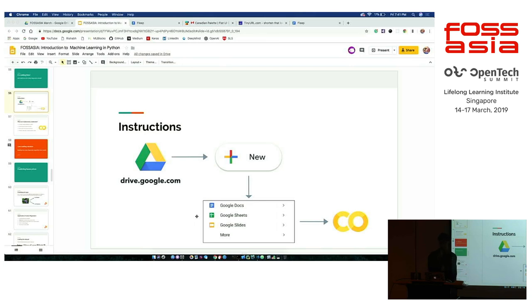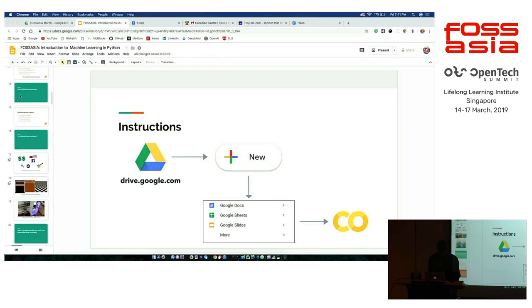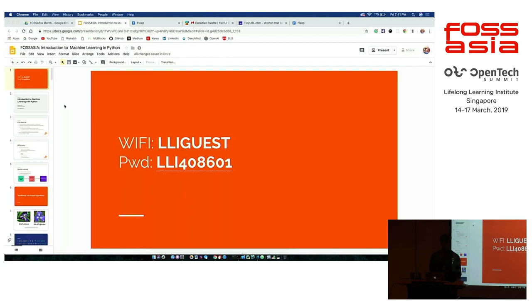Anyone who didn't find it yet? Is everyone clear? Is everyone okay? Again, if you haven't connected to the Wi-Fi so far, please do because we'll be coding on an online platform.